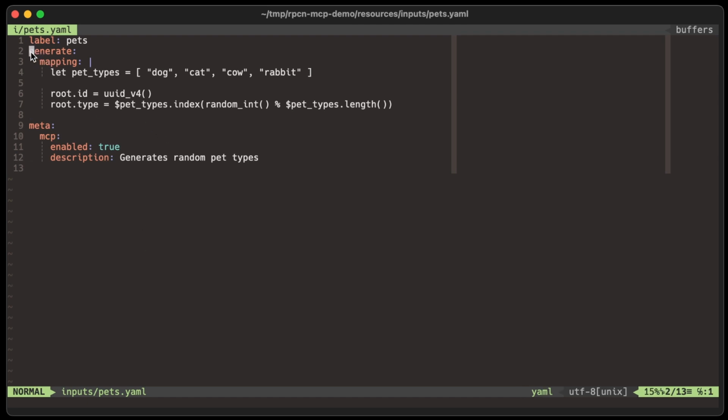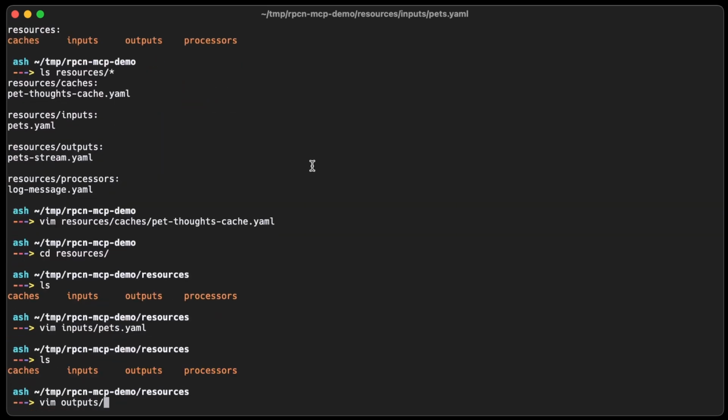What I've actually got here is a generate input where we're going to generate some data. This is a mapping where for every message that we create, we've got 4 different types of animal that the data might assume, and we're just randomly selecting one here. So I'm choosing an index from this static array based on a random integer. So every time a message gets generated, it'll be a random type of animal. And I've got a description here that just explains that. It generates random pet types. Hopefully the AI is going to understand that.